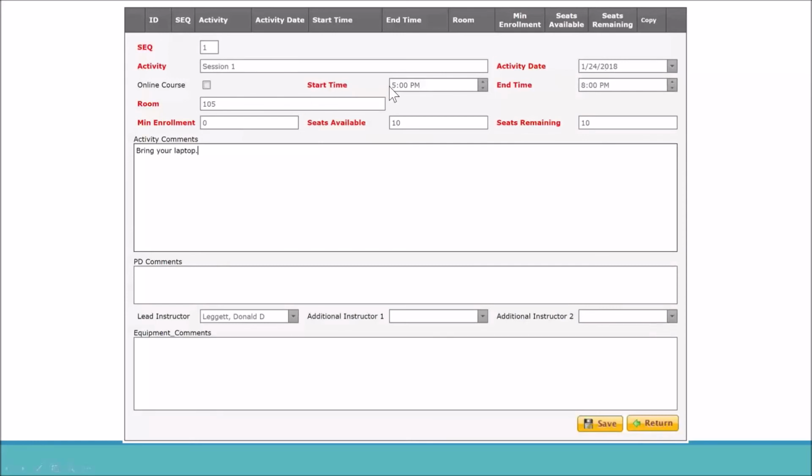Then you can come in here and change the start time and end time to whatever it needs to be to reflect the actual times you're going to meet. You can let your participants know exactly which room you're going to meet in, because you told them the location on the first page, on tab 1 of the course request. Now you're giving them more detail. Which room are you meeting in at that location?